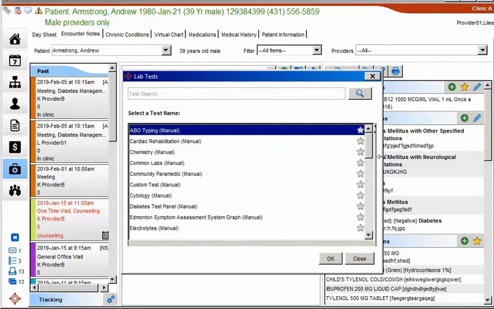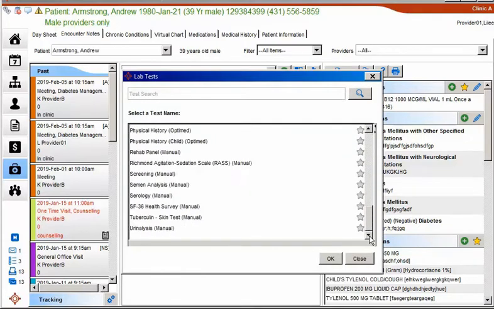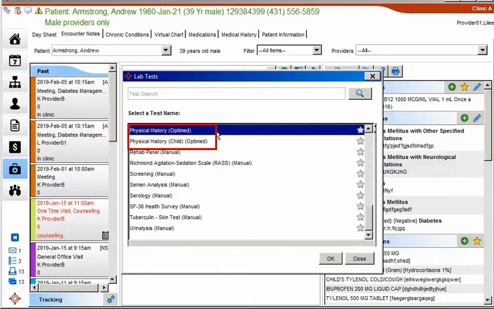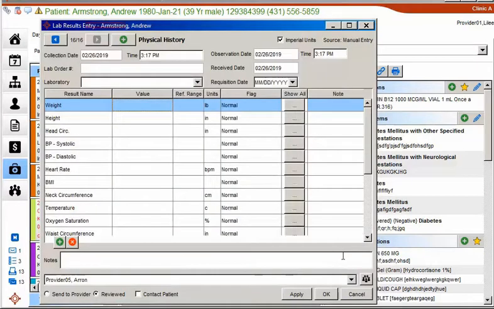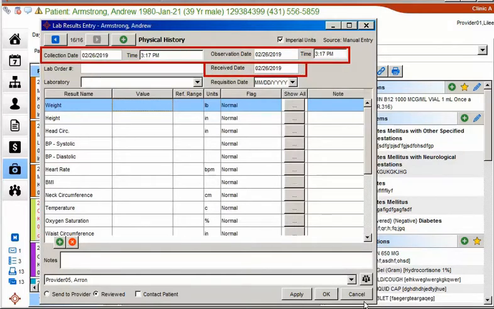Scroll down to the bottom of the screen until you come to Optimid Physical History. You will notice that there are two listed. For this example, we will select the one that is not indicating it is for a child. This will open a lab results entry window and displays your patient's name. Let's look at the top of the screen. The collection date, observation date, and receive date default to today's date.